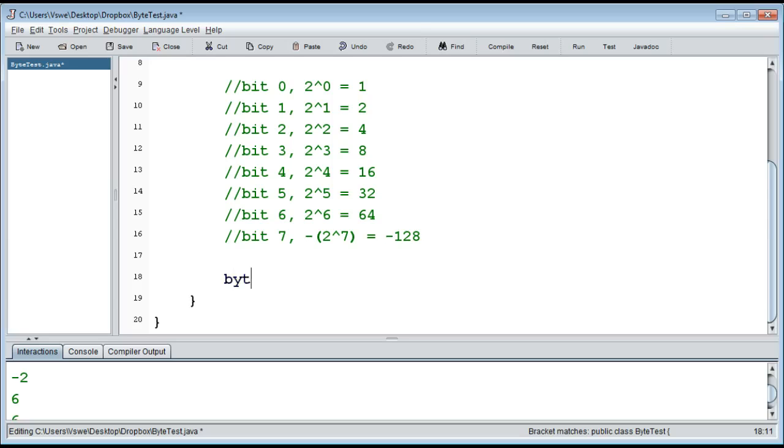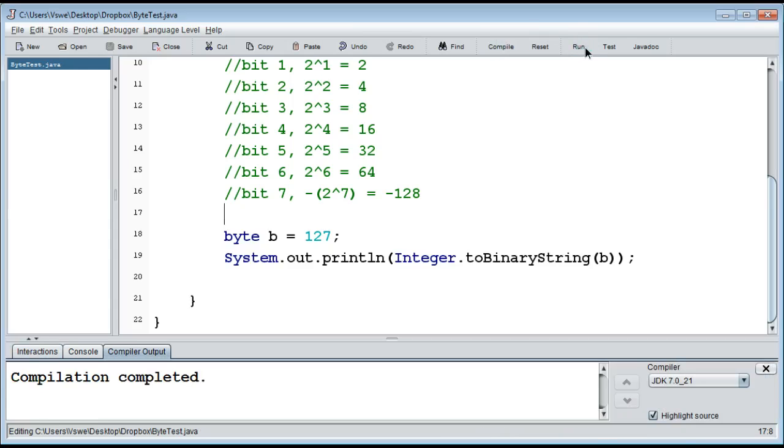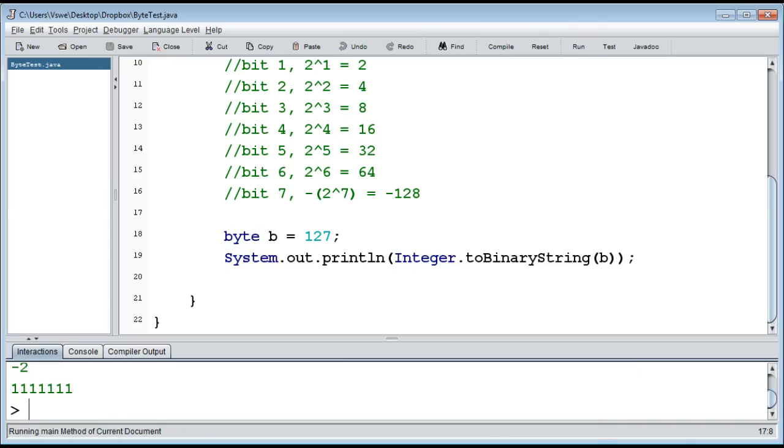I have a byte here. I set the byte to 127, the highest possible thing that we can store in a byte. Print line, I want to print that byte out, and we will see that it says 127, but that's not really interesting. So Integer.toBinaryString, like that. If I print it out, we can see what that is represented as. Run, and as we can see, that's just a lot of ones.